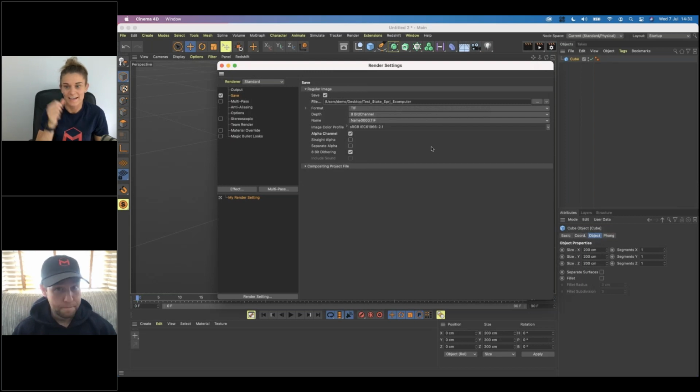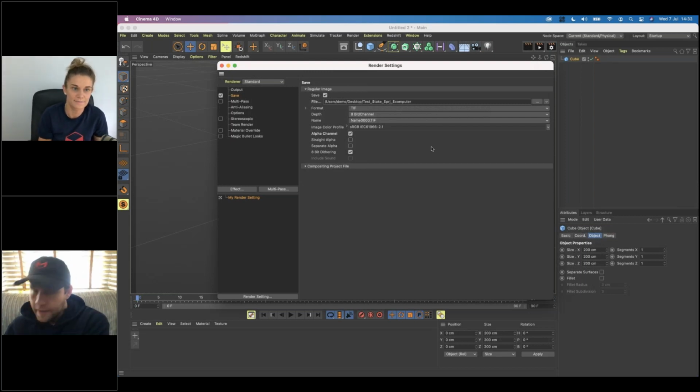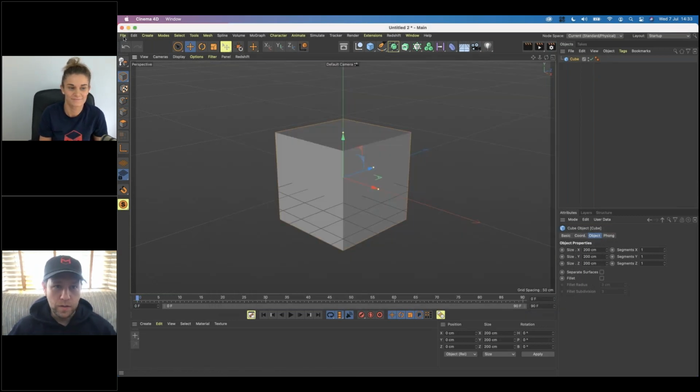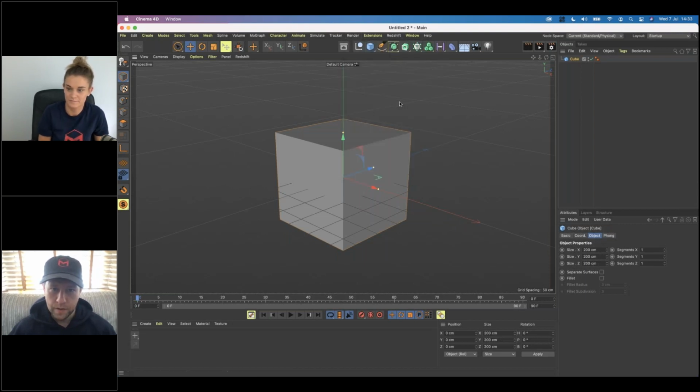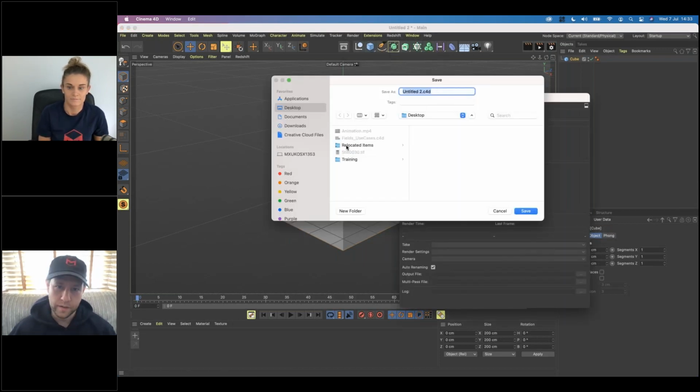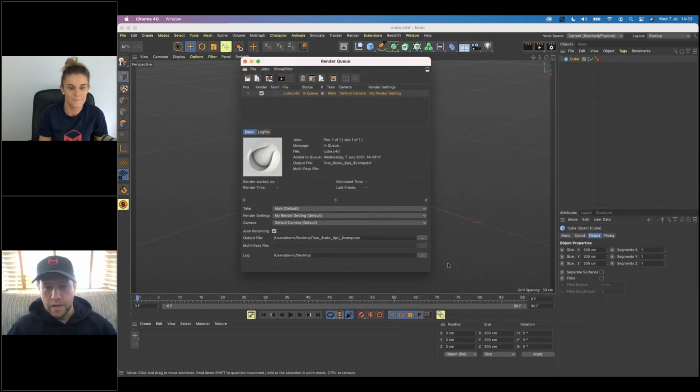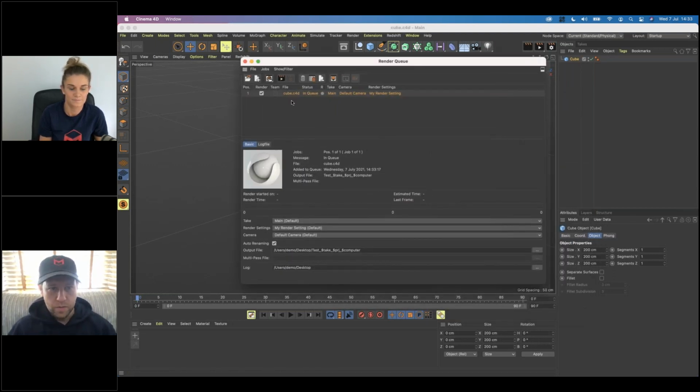Can you set up a render queue like you can in After Effects? Yes, you can. You need to make sure that you save your file. If I try to go to render queue now, it will moan at me because it will say you haven't saved your file, and it will bring this up. So let's call this cube. And there is my render queue with my cube file in it.